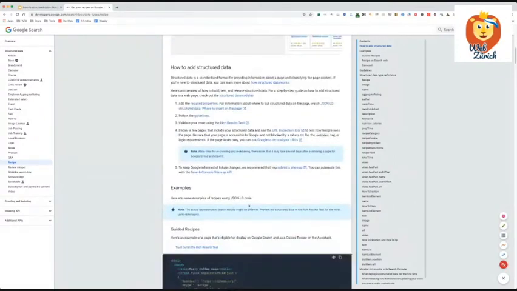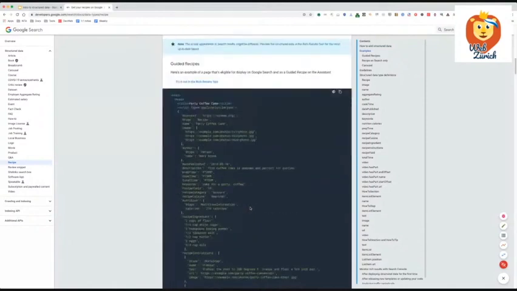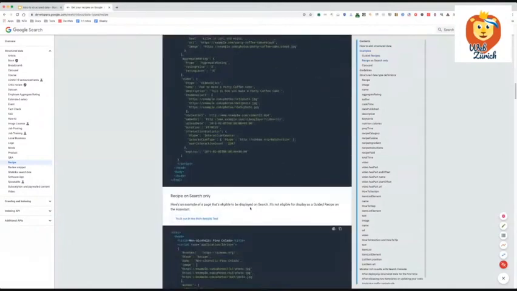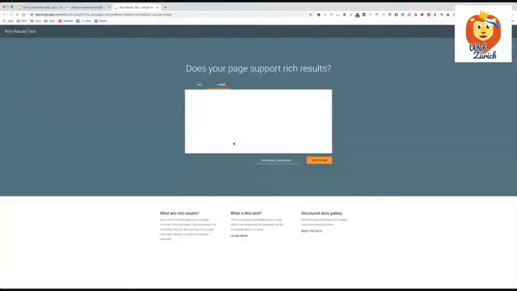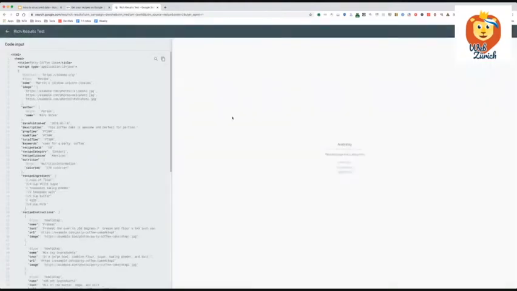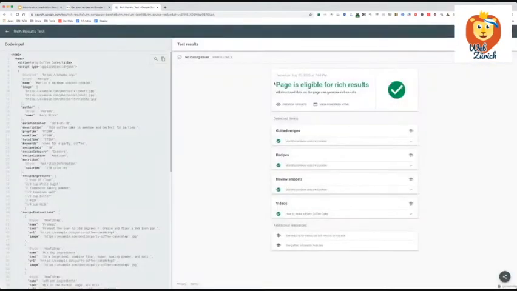And here you see a bunch of stuff. Here is an example of a recipe that is very, very detailed. You can click on this little button and you get sample code. You can play around with this. I can say Martin's rainbow unicorn cookies, for instance, and then I can say test my code. You can also put a URL in here if you have a website that you want to test if the implementation is correct. And then you see, yes, this is eligible.